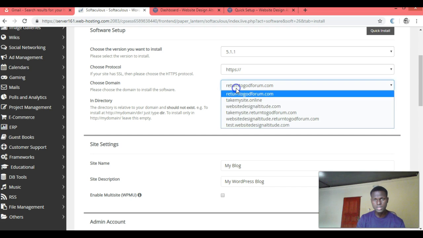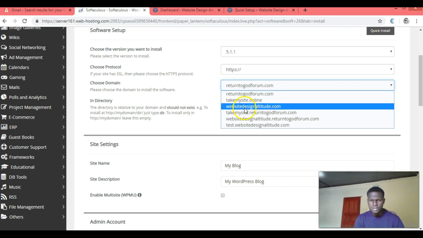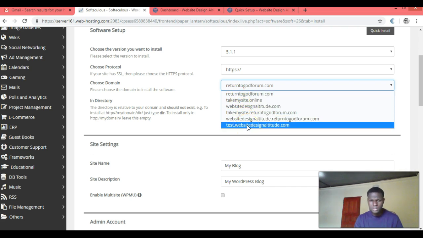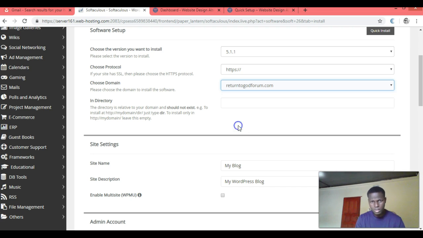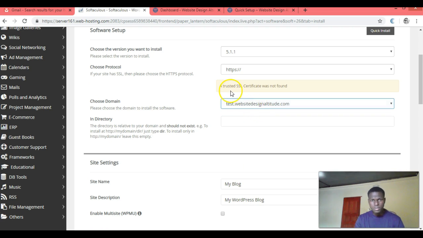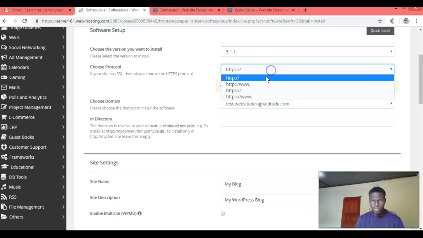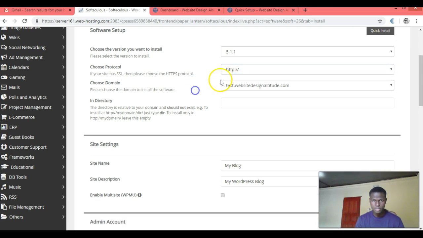Then what you do next is you select the domain name you are installing the WordPress on. So I'm installing the WordPress on this particular subdomain. A trusted certificate was not found, so I'll just leave it as HTTP. Then I'll leave it this way. So this directory, you leave this directory empty, leave this space empty.